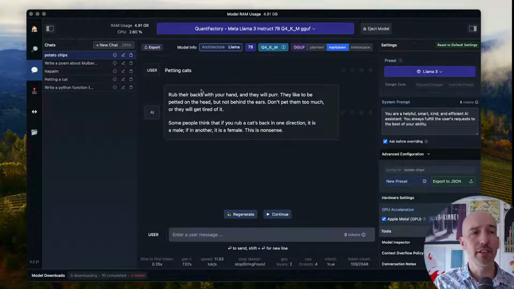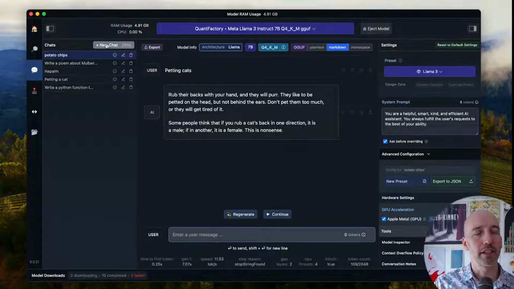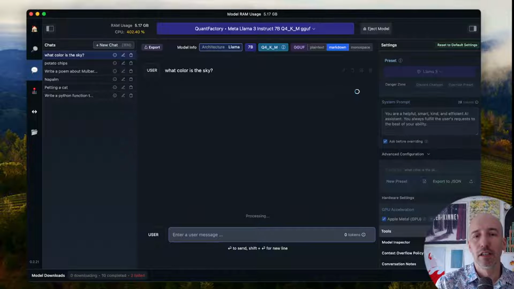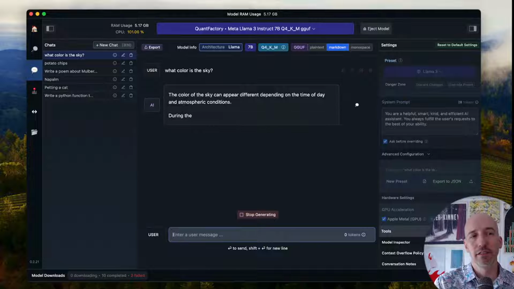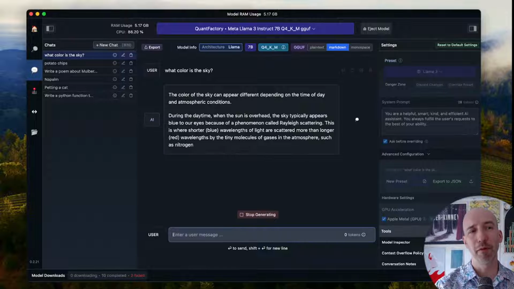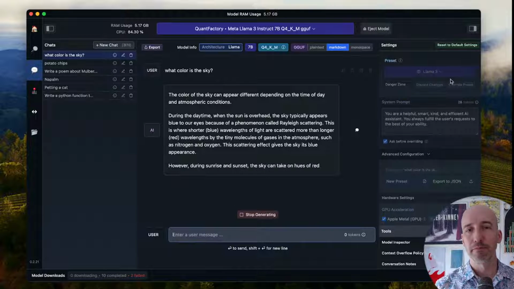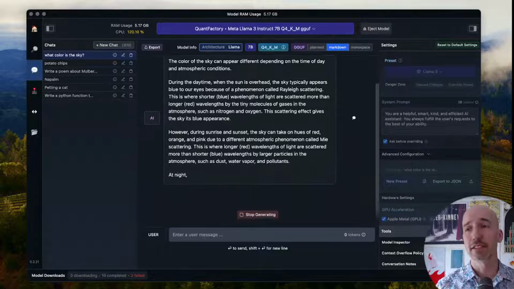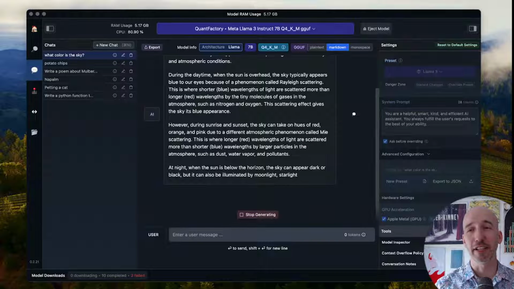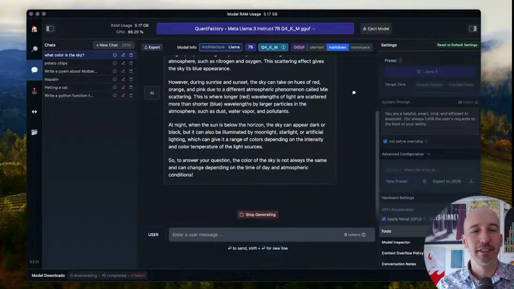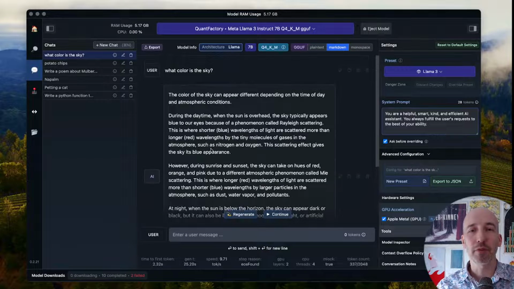And now I'm just going to have a conversation with it. I say, new chat. What color is the sky? It can appear different depending upon the time of day and atmospheric conditions. During the daytime, blah, blah, blah. So detailed. This is the most detailed thing I've ever read. This is more information than I've ever wanted about how to. Okay. You say, okay, that's pretty good.